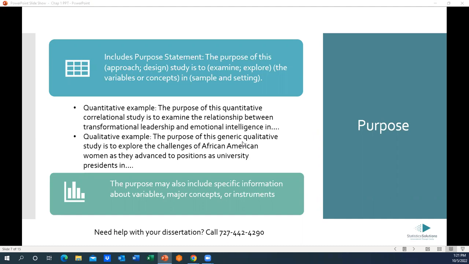But this is the structure of the purpose statement, right? And it's usually very specific, something like this. So you want to use a pattern like this. Again, it's the first sentence of the purpose section. And then the rest of the section, look at your template, but usually include specific information about your variables, what your variables are, your major concepts, if it's qualitative, or maybe even your instruments, you're going to talk a little bit about the instruments you're going to use to measure these variables. So it has a little additional information in it.